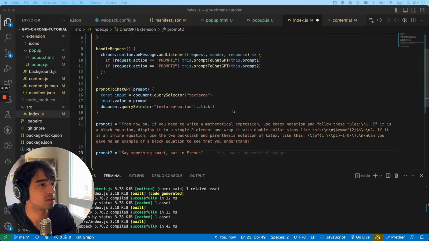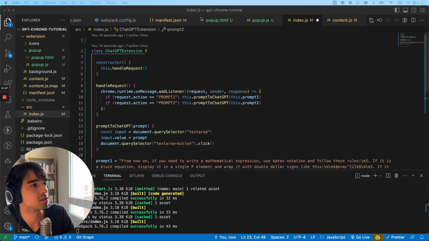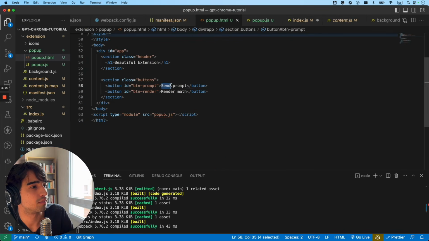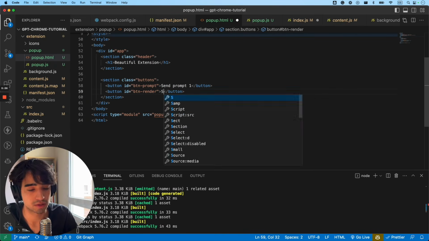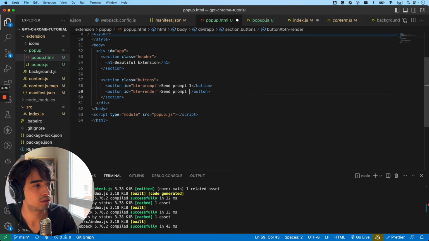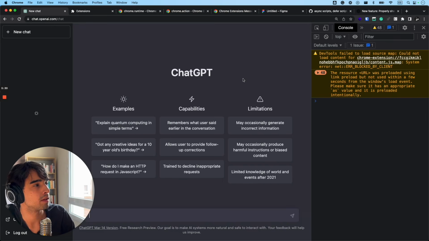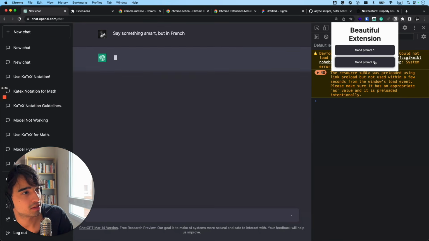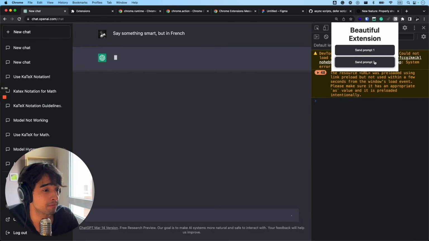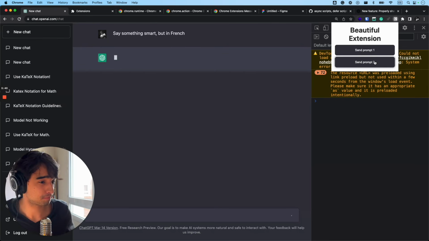All right. The button is titled render math, but let's just change the titles of the button so that it's easier. Send prompt 1, and here we're going to say send prompt 2. There you go. Now send prompt 1 and send prompt 2. Let's send prompt 2 then. Say something smart, but in French. Let's see what it brings.